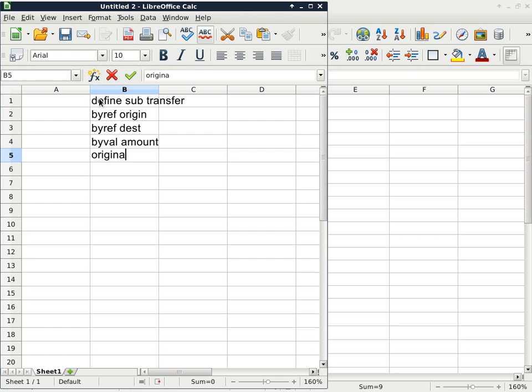I'm going to decrease this much from the origin, the account that I'm transferring from, and then I'll go increase by this amount at the destination. Okay, so it's kind of like transferring money from one account to another account. And define sub.